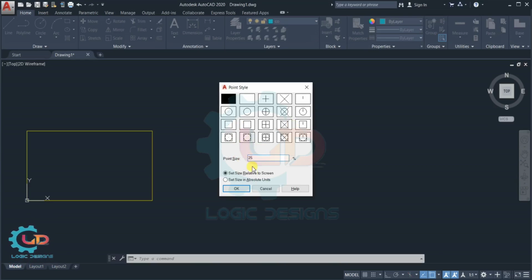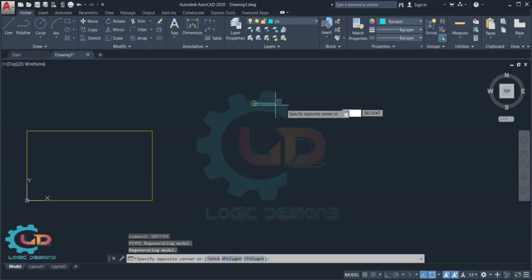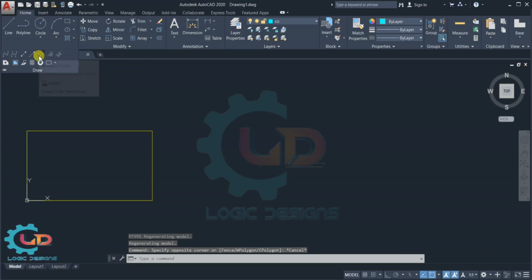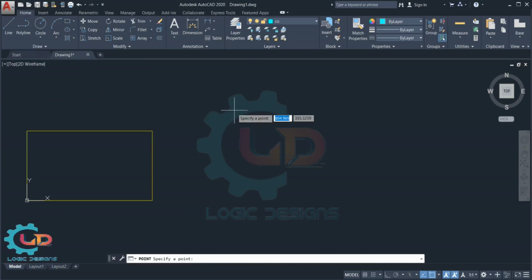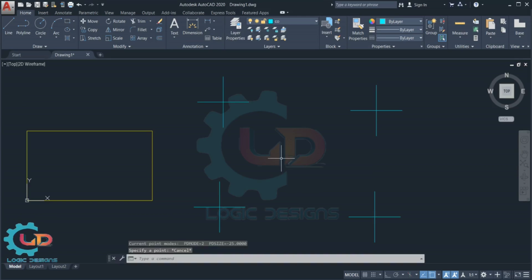You can set the point size here. I set 25%, and the third type of point style is selected. Now press OK. Now choose the multiple points option. Now I am creating points. You can see here the points are created. See here the point size is large because we put 25% point size.